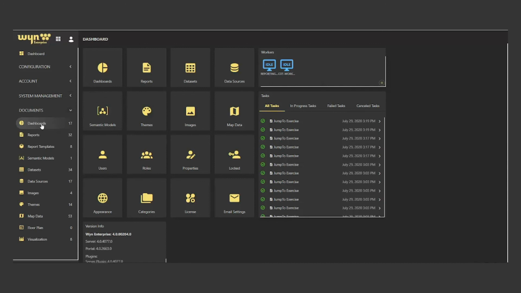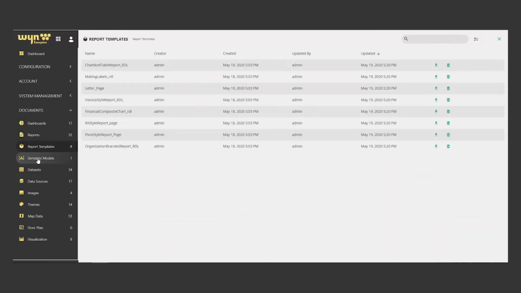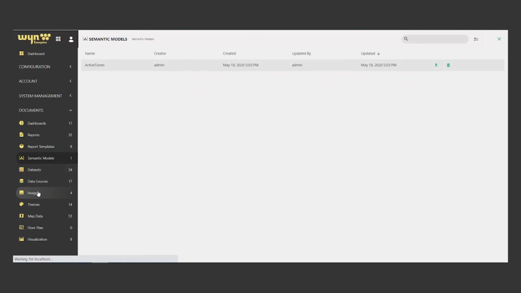The Documents section displays all of the documents of Wine Enterprise. The document permissions and categories can be edited, or documents can be downloaded or deleted from the admin portal.